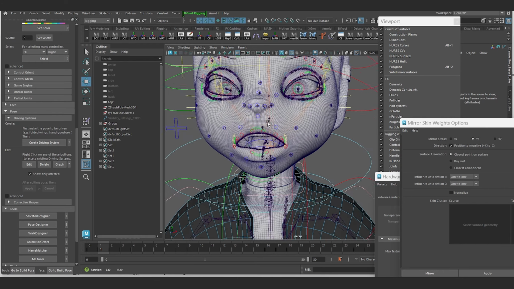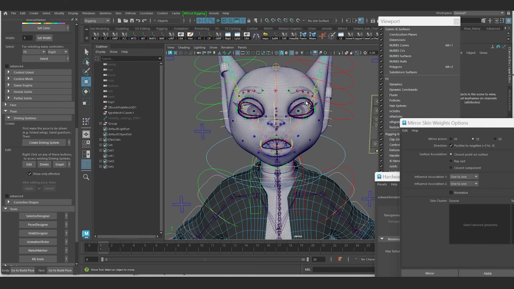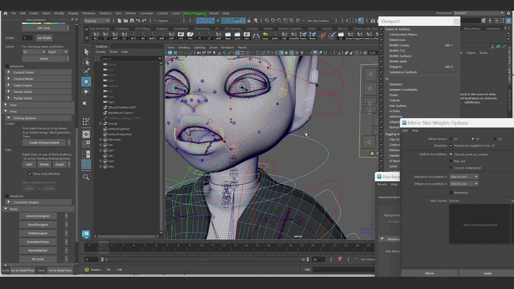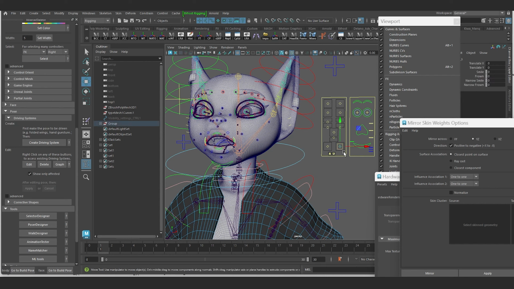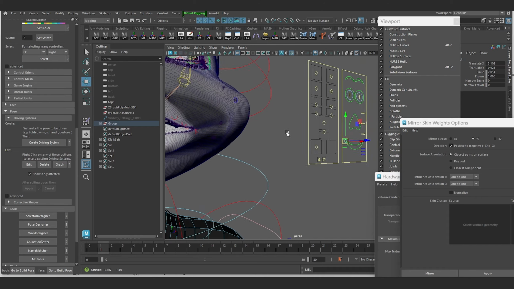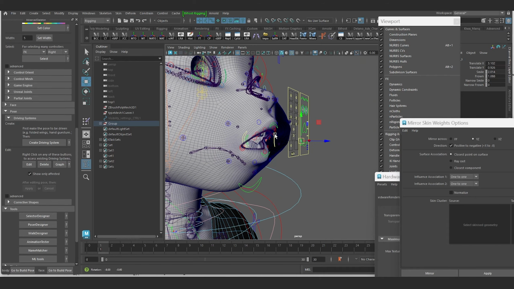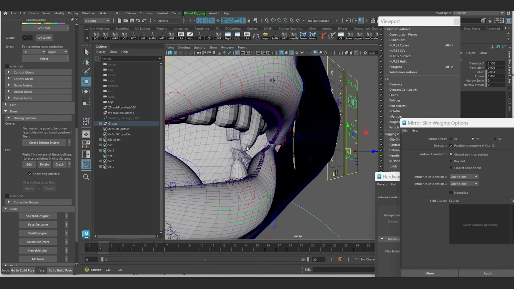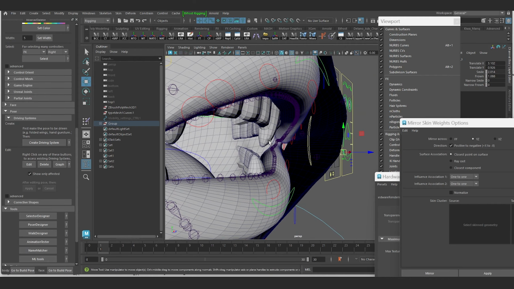All right, and now I'm going to try it out again. So with my limits off, I'm going to grab the corner of my mouth and move. Take a look at it. Okay, so it's come a lot more forward and it's cleared the teeth, so it worked.